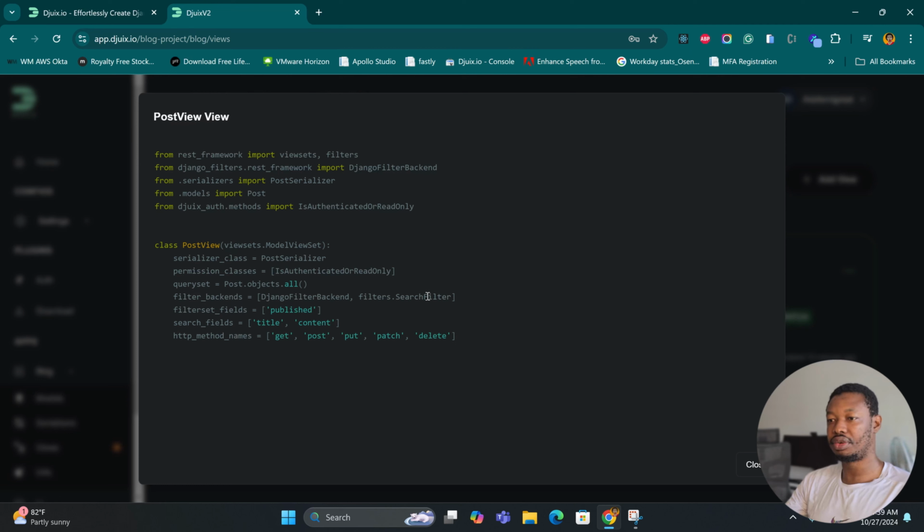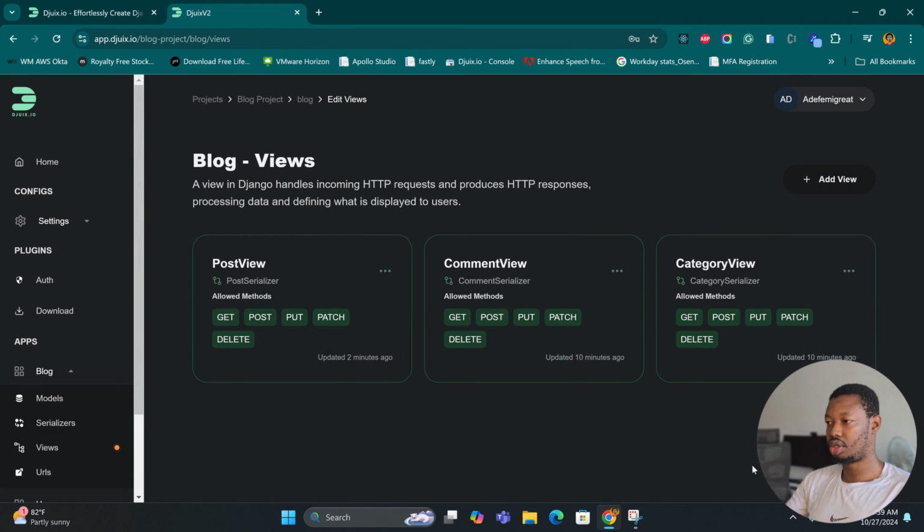For the filter, you can filter based on this field. So if you want only published posts to come out, you can do that. You can search using the title or the content. The allowed methods include this. So you can get, you can post, you can put, and so on. So that's the idea. However, there's one thing I want to touch on in this video.